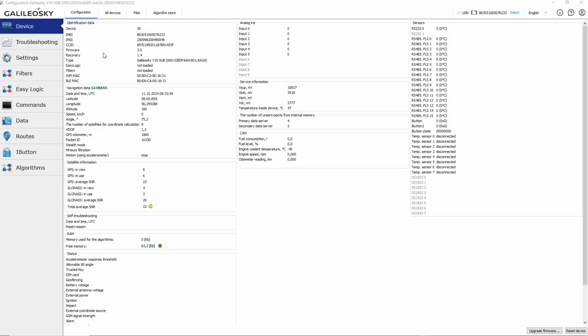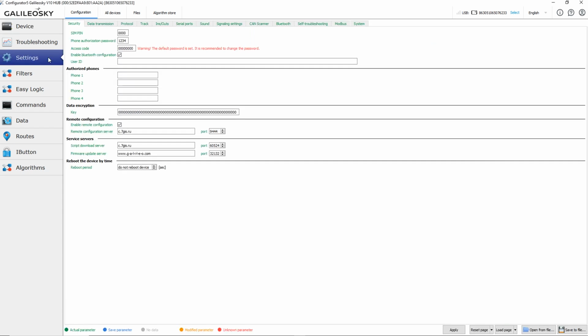As I've promised in the previous video, it's time to start discussing available device settings. All device settings are separated on different pages and depend on the tracking device model and the firmware version. As an example, in this tutorial, I'm using a Galileosky 10 hub device with firmware 3.0. I'm opening settings and the first page is security.